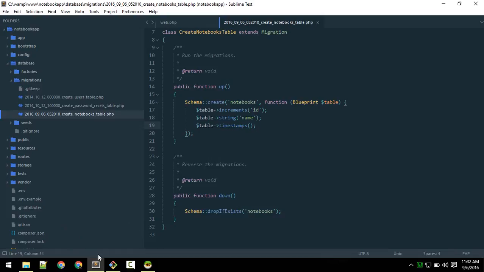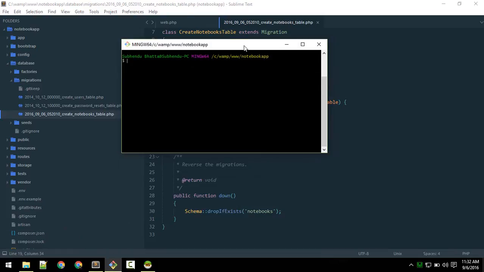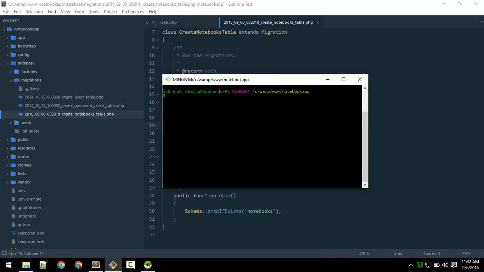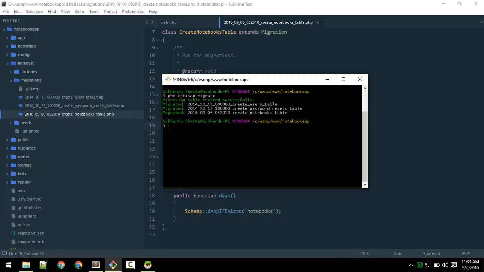to the database. To do that, we'll type the command php artisan migrate. What this command will do is migrate all the migrations here and create the tables defined inside these migration files. So let's do that. Yeah, migration file created successfully.